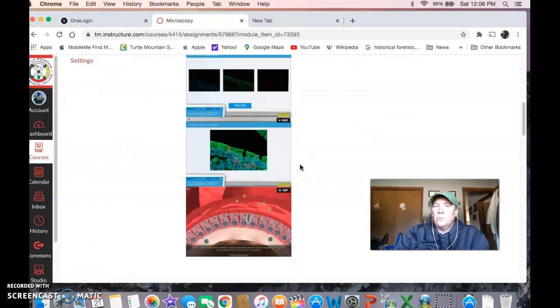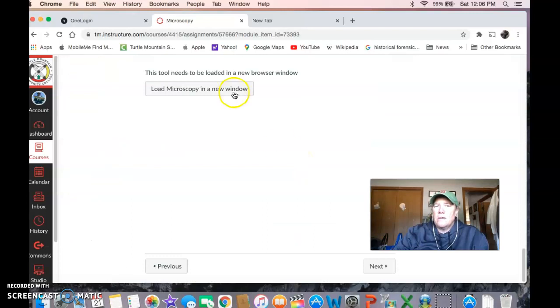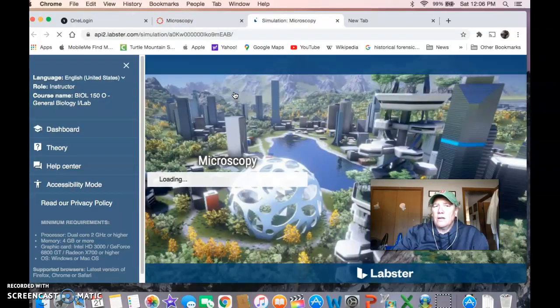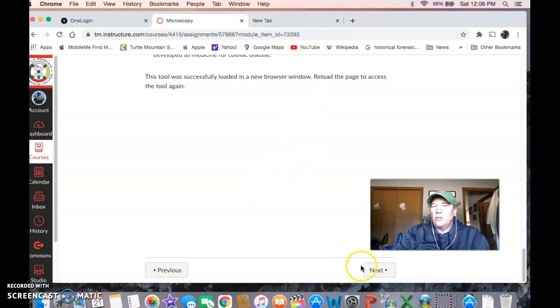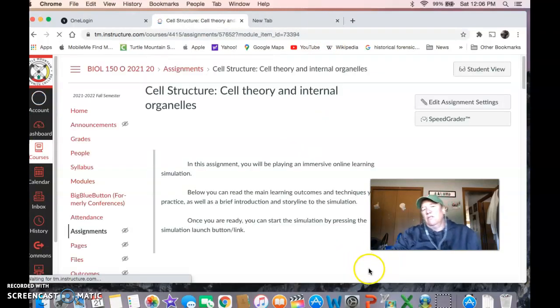Here's one on microscopes, okay? With Labster, you load microscopy in there. And again, it tells you the instructions. Here they say they recommend Firefox. You can use Chrome or Firefox, but you have to do it on a computer, you guys. Do not try to do it on your phone. It will not work, okay? And again, just follow the instructions. The first 1 or 2 that you do, you might have a little trouble with, but after that, you'll just get used to them and you'll be ready to rock and roll, okay?